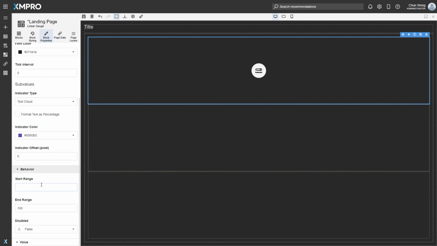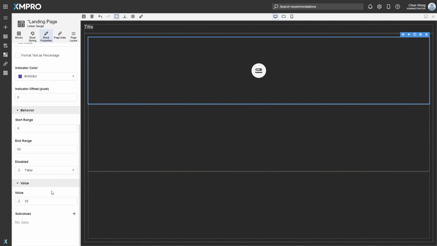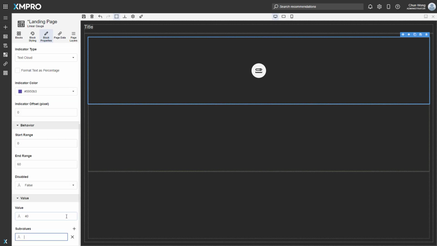In the behavior, we can set the range of the linear gauge. The default is 0 to 100, and we can change it to 0 to 60. Under value, we can configure the value of the linear gauge. We can change it to 40. Also, we can add sub-values by clicking on the plus button. We can specify 10 and 20.